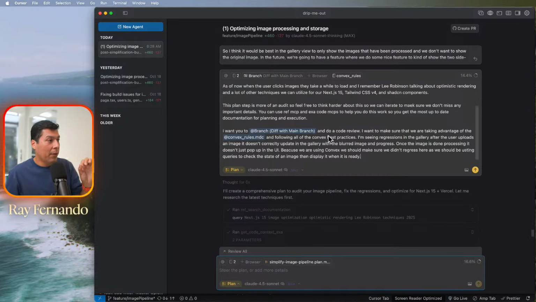I want you to do a diff and do a code review. And I want to make sure that we're taking advantage of the Convex rules. So that's another big rules file. And following the Convex rules best practices, I'm seeing regressions in the gallery after a user uploads an image and it doesn't correctly update the gallery with the blurred image and progress.